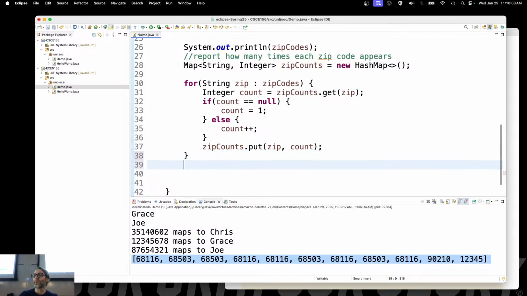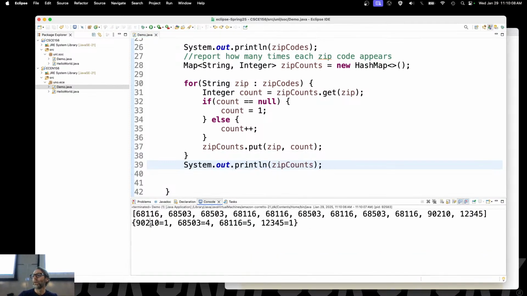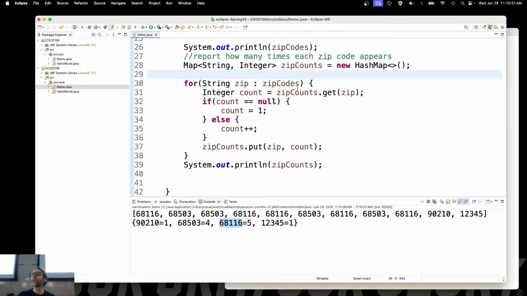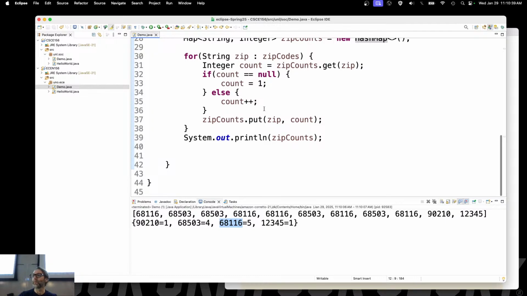Let's see if this actually works though. System.out.println. There we go. All right. 90210 appeared once. 68503 appears 4 times. 68116 appears 5 times. There. I solved that problem in only a few lines of code here. No clever code here at all. All I was doing was asking, well, have you seen it so far? Yes. Okay. What was the count? 5. Okay. Now go ahead and make your count 6. I was just asking this smart data structure to do all the heavy lifting for me. Awesome. Because now it is way simpler code here.